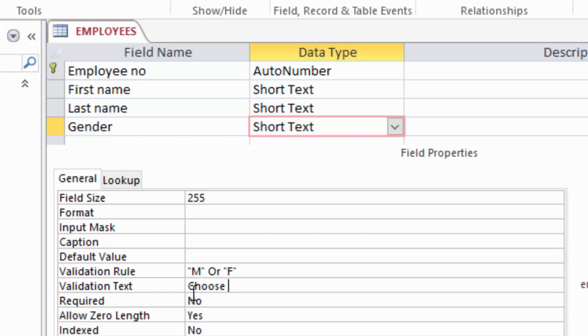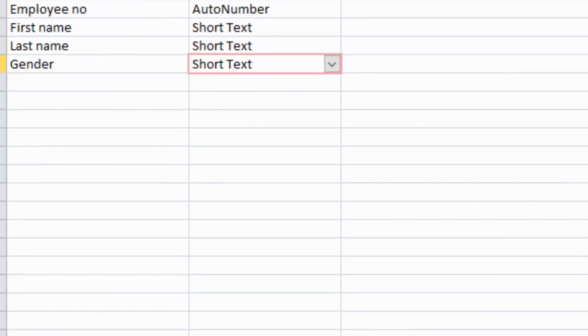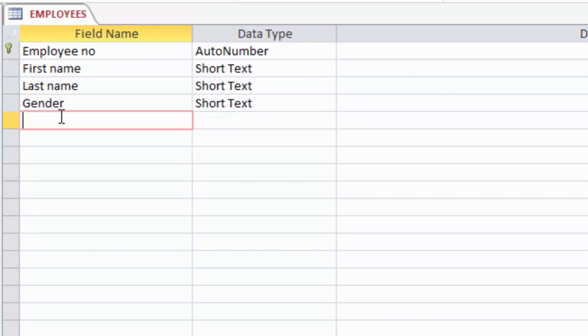Choose only M or F. That is what we call validation text. I will go ahead and enter the next field.